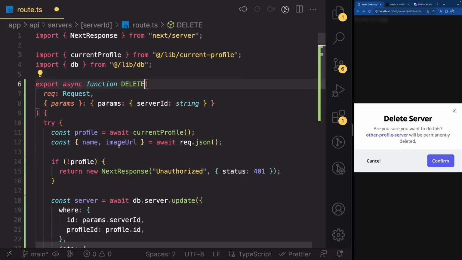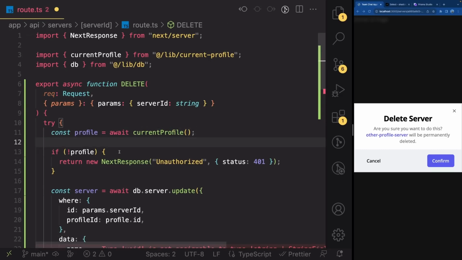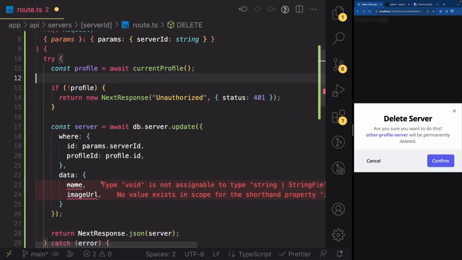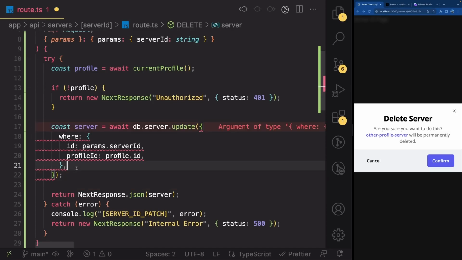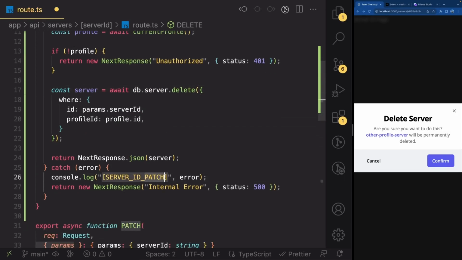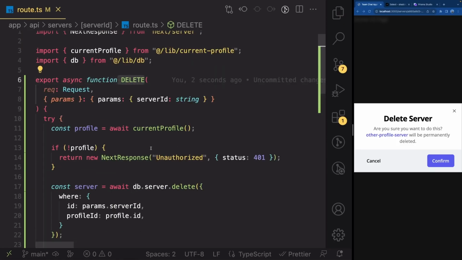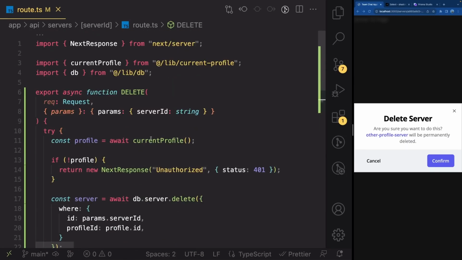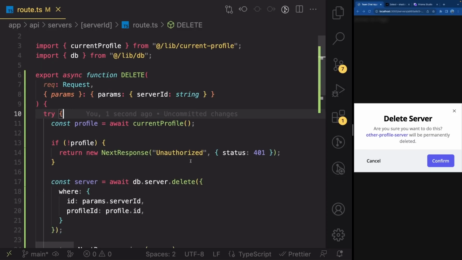Perfect. Now our delete function is going to look for the current profile, but no need to look for this information because we're not going to have it. Perfect. And this one is going to be a bit simpler, so no need to pass any data. And instead of using db.server.update, we're just going to do .delete like this. There we go. And instead of server ID patch, it's going to be server ID delete in this catch function. So a very simple delete function which we copied from this patch function. Perfect. And I think that this should already work.